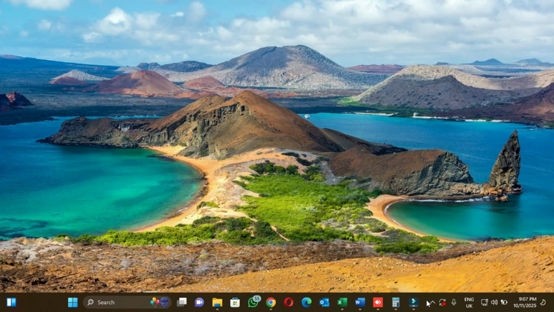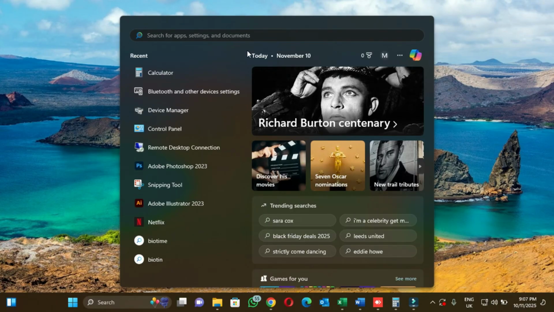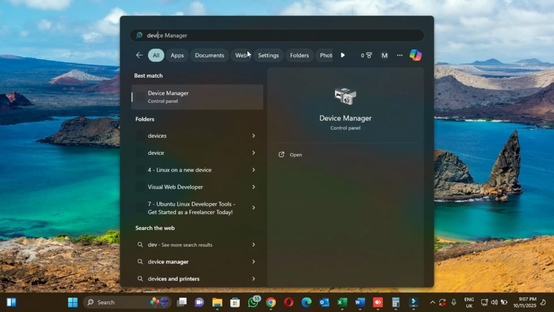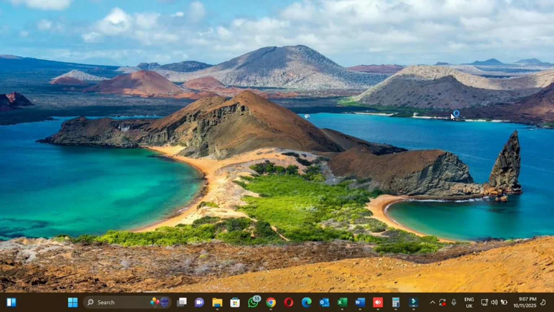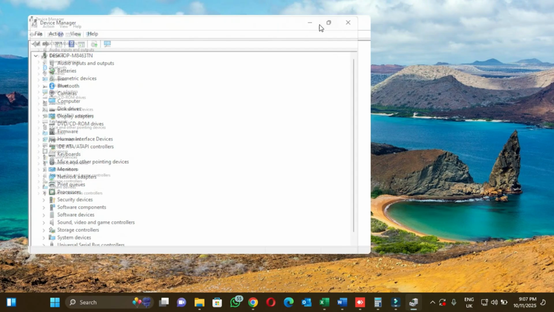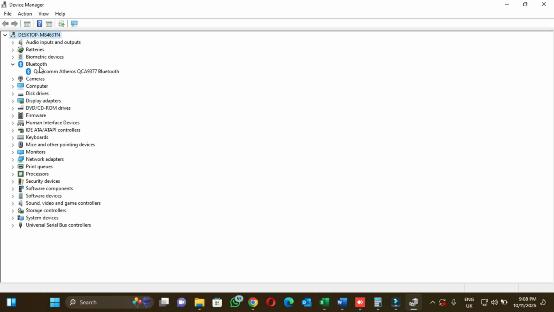First, you have to check here and see if you don't have that icon for Bluetooth. If it is not there, the second step, you need to click on Start. You search for Device Manager. You click on it. Under Devices, you look for Bluetooth and you check and see if it is not disabled.